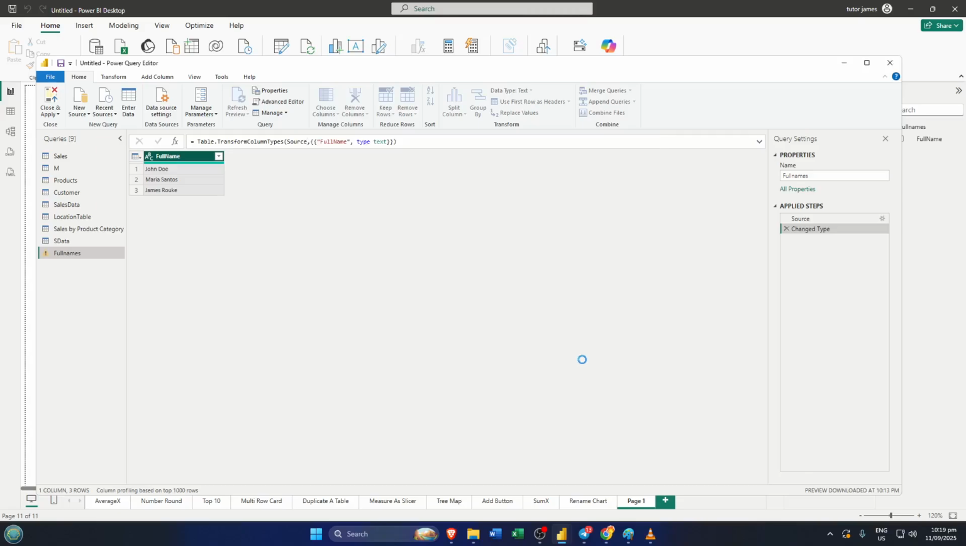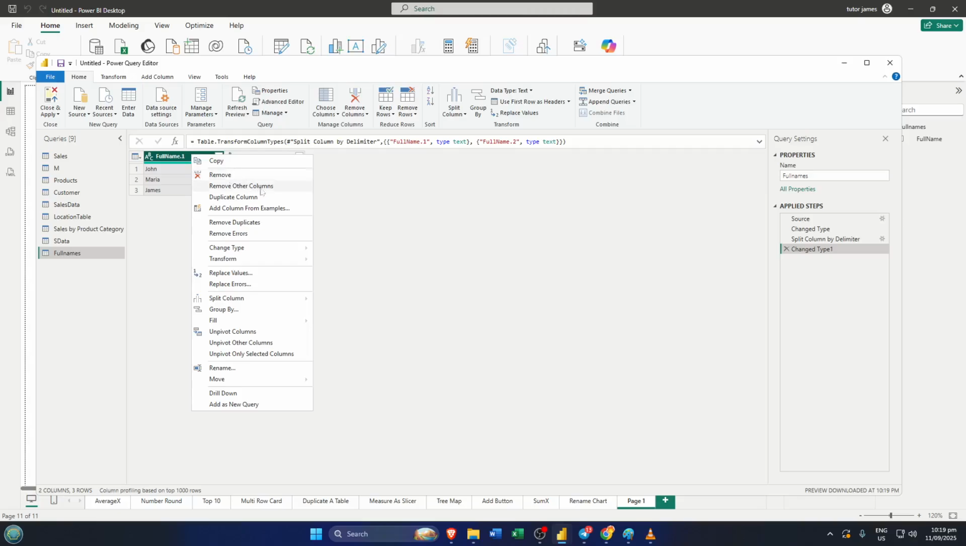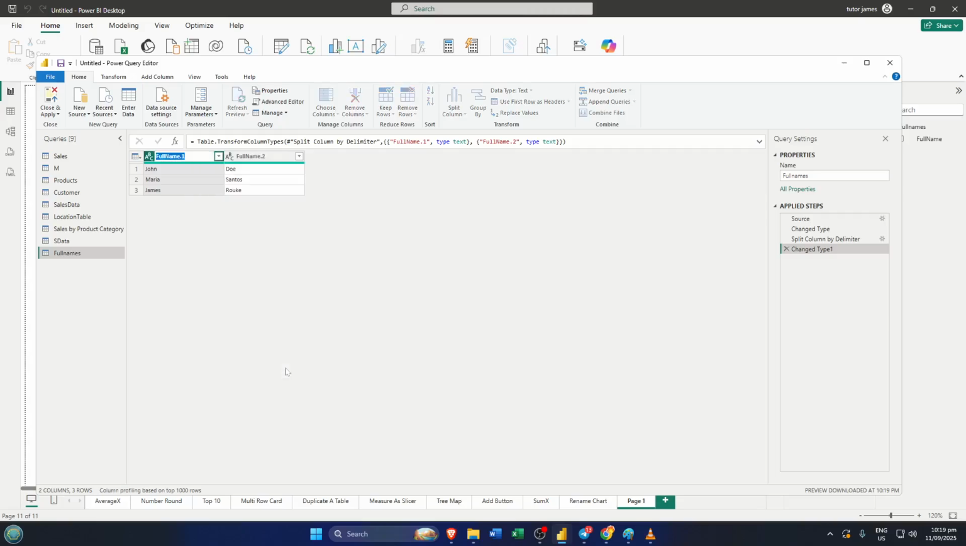Power Query will then do the work for you, splitting the original full name column into two new columns, one with the first name and one with the last name. It's that quick. You'll see the results pop up instantly in your data view. If there were any hiccups like names missing a last name or extra spaces, don't worry, you can always fine-tune or adjust as needed. And there you have it. You just made your data cleaner, smarter, and more useful with just a few clicks.